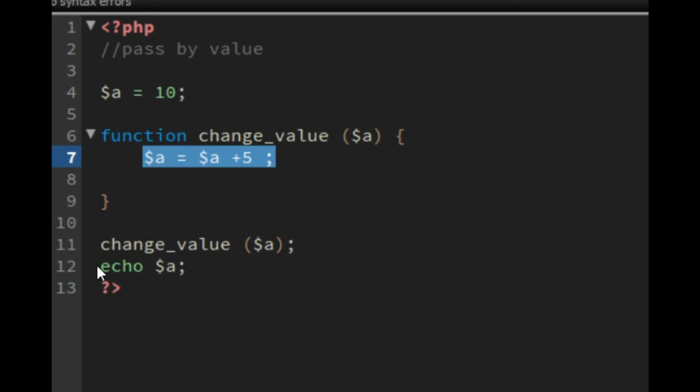When I echo the variable a, it will print 10, because a is passed by value. The new value exists only inside the function. If I echo inside the function, then the value is 15, but if I echo outside the function, it will not be affected by the change. Now when I save the file, go to the browser and refresh the link, you will see that the value is 10.